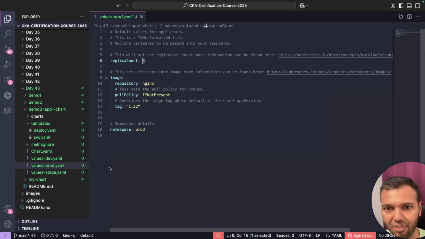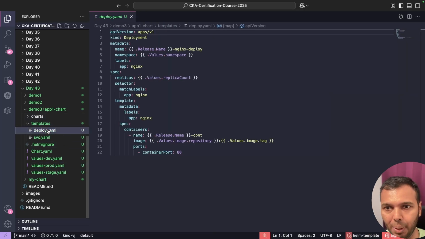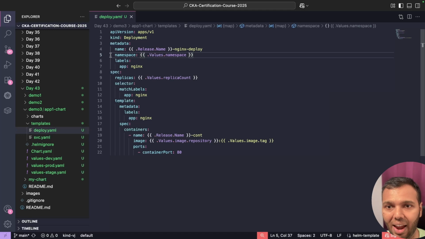Replica count. And if I go to the YAMLs now, deploy.yaml, what I have done is, when you are dealing with these different environments, you know that you will be collecting logs and doing monitoring and all those things. So you want not only your pod names to be consistent, but you want your container names to also represent the environment. The first templatization that I've done is I've added a namespace section, because we want the dev environment to run in the dev namespace, stage in stage, and prod in prod.